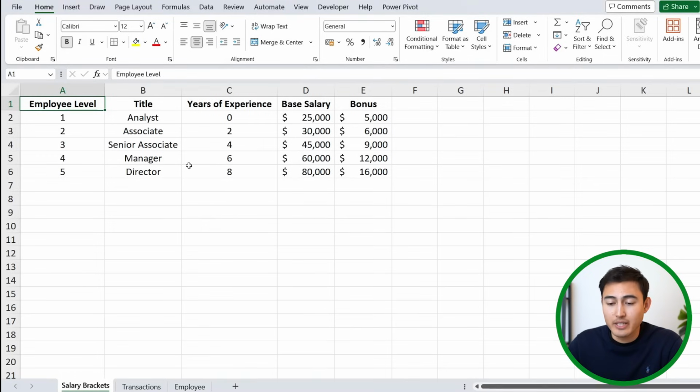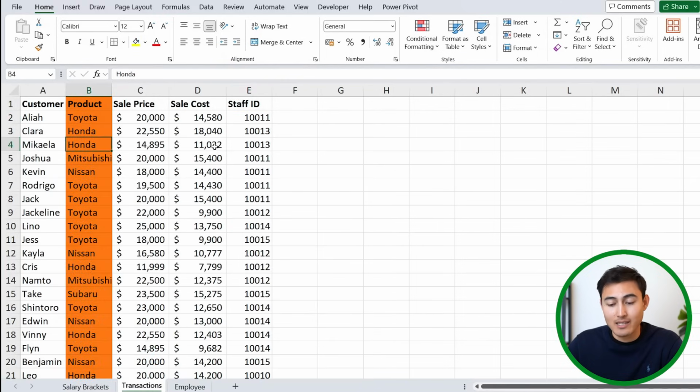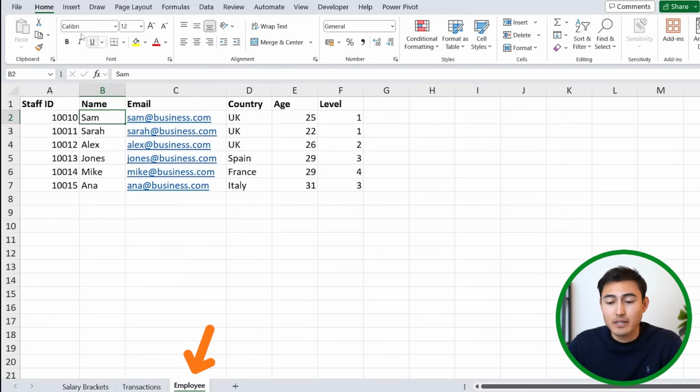Before we get into Power Pivot, let's take a look at the data that we're working with, which you can find over here in Excel. We have three tabs: one, the salary brackets for all of these employee levels, then the transactions. So you can see here that it seems like this company sells cars, and finally the employees and their names. And you can see that we have some columns in common.